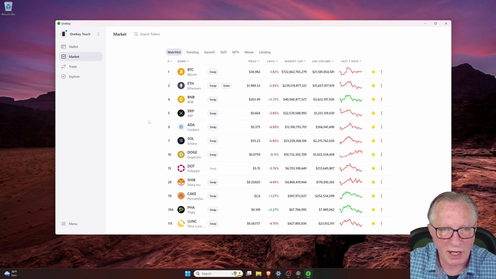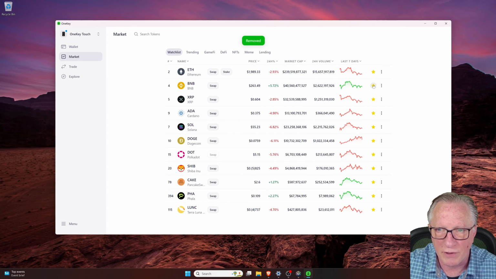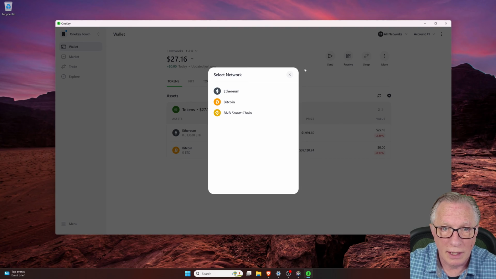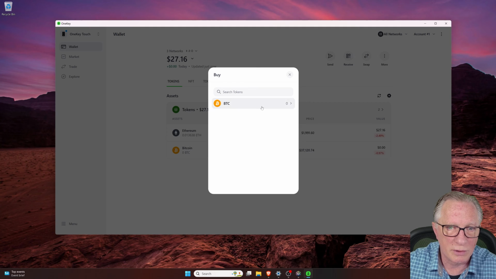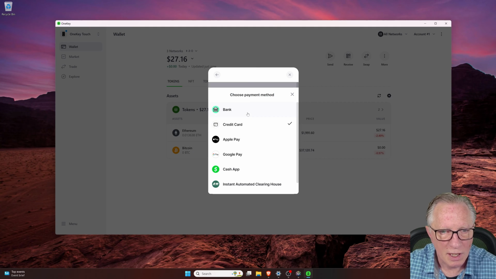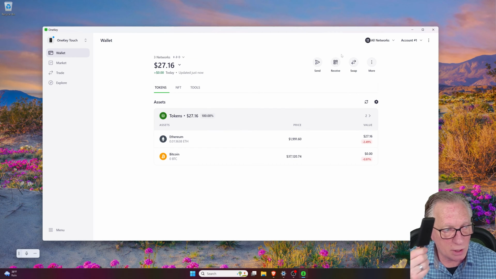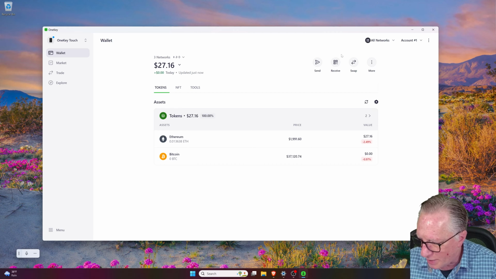They also have this market section where you can check the prices of different cryptocurrencies. You can star and unstar your favorites. You also have a buy and sell feature here. If you want to buy crypto, you can buy it directly in the app. And they have various payment methods that you can use. So very flexible. So I'll go ahead and disconnect this and connect my Classic.